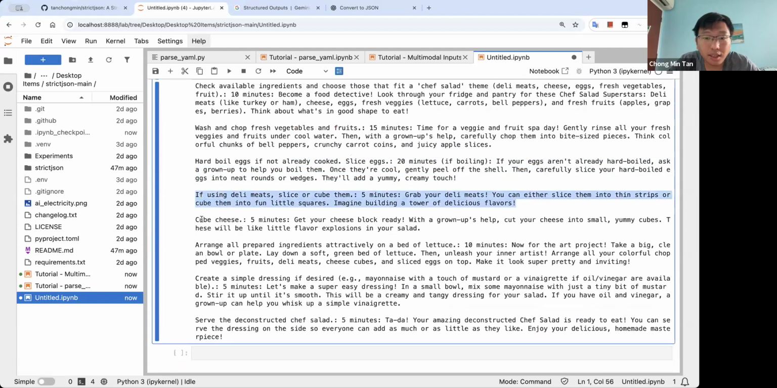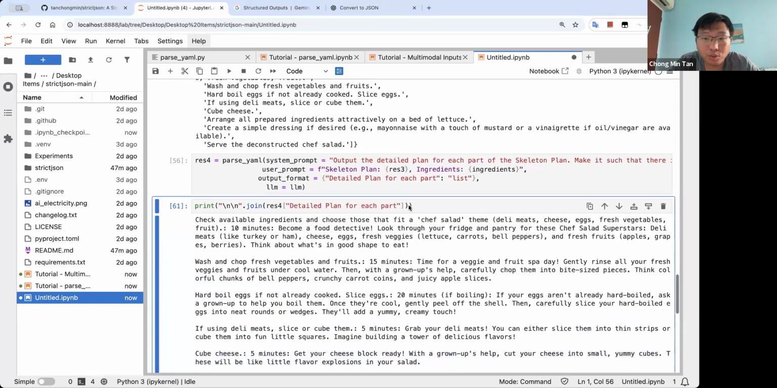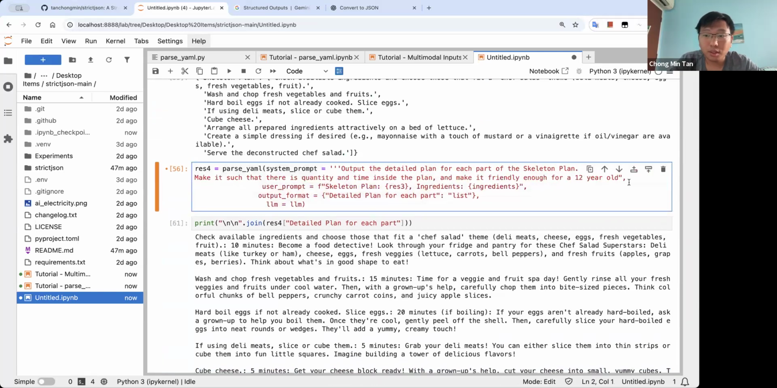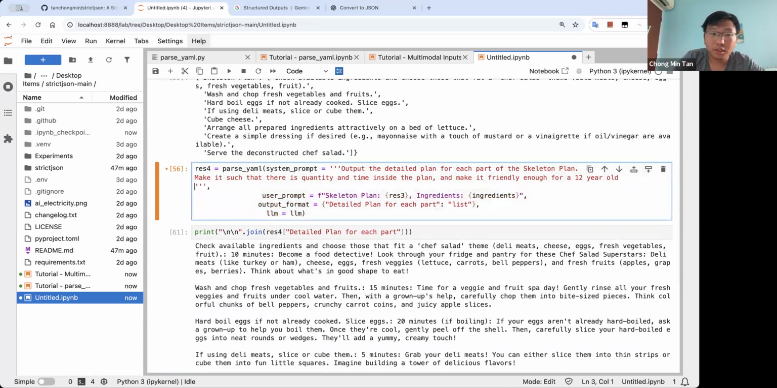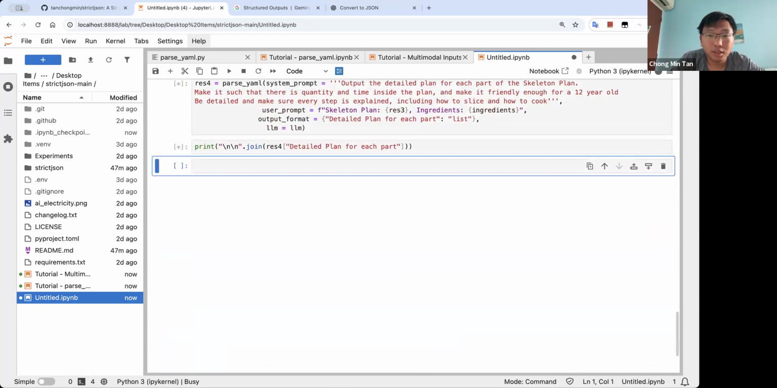Yeah, so I think this is not very instructive yet, because we want to also mention how to do it. Okay, we can add more prompts to it. Be detailed and make sure every step is explained, including how to slice and how to cook. Something like that. Yep. So now we're making a salad.